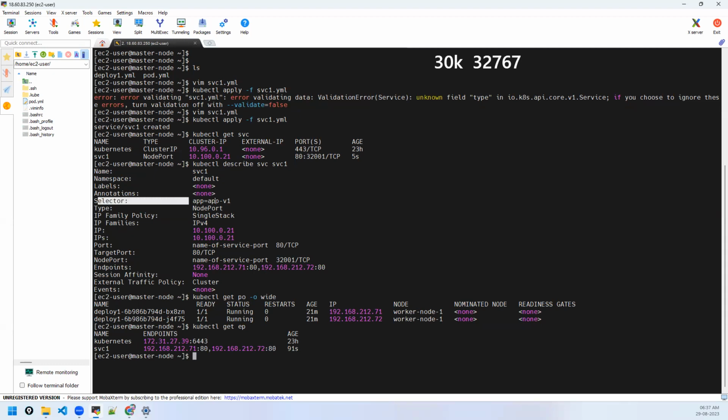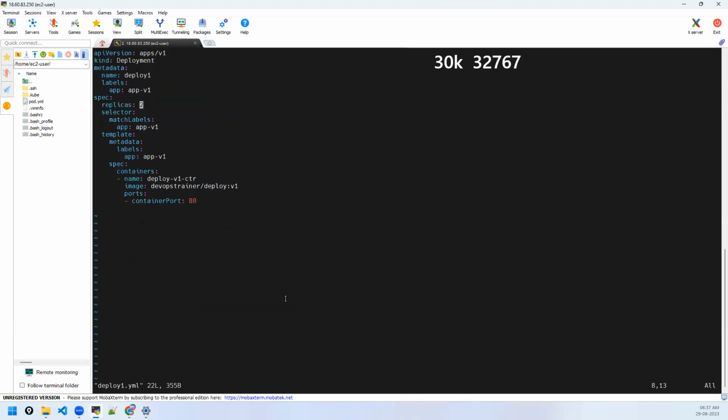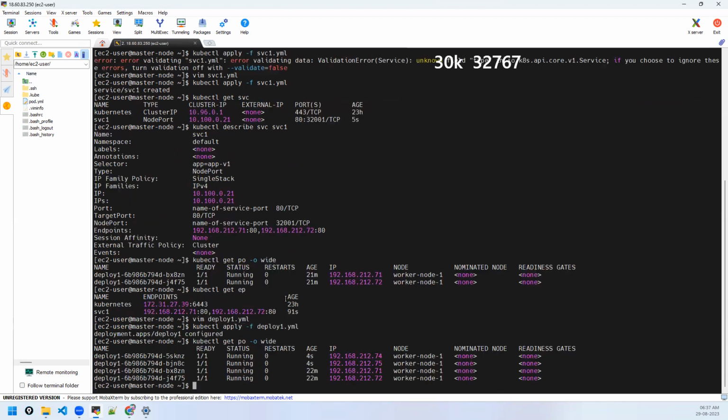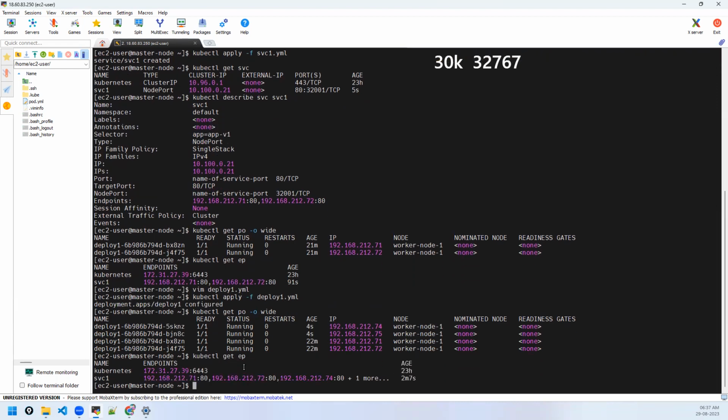And what label has it attached? This label. If you scale, also no problem. If you scale down or scale up, no problem. The service will still remain the same. Let's say I make it 4. Okay, let's apply the change. kubectl apply -f deploy1.yml. You don't need to tell the service object separately to go and attach to other pods also. Then how does it get attached? See, because they were also having the same label. That's how the service object works. See? One more, 4.